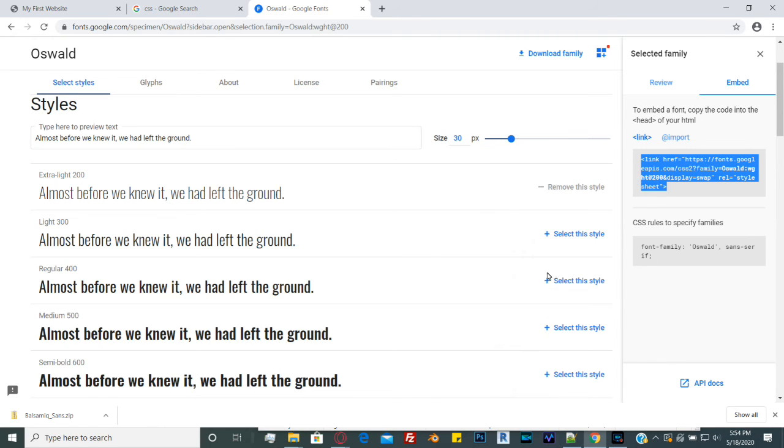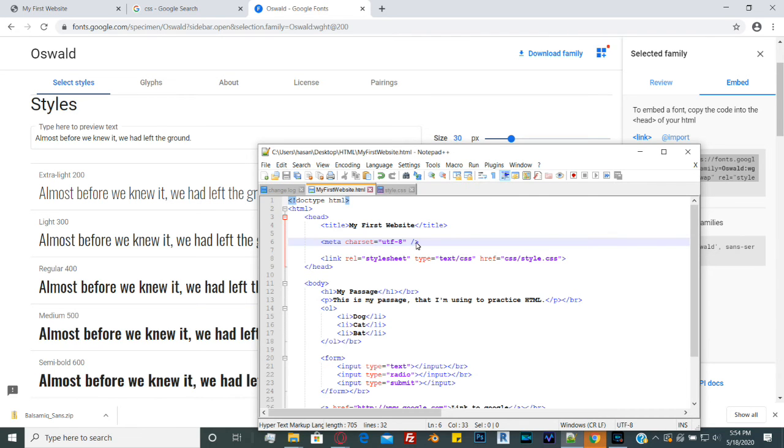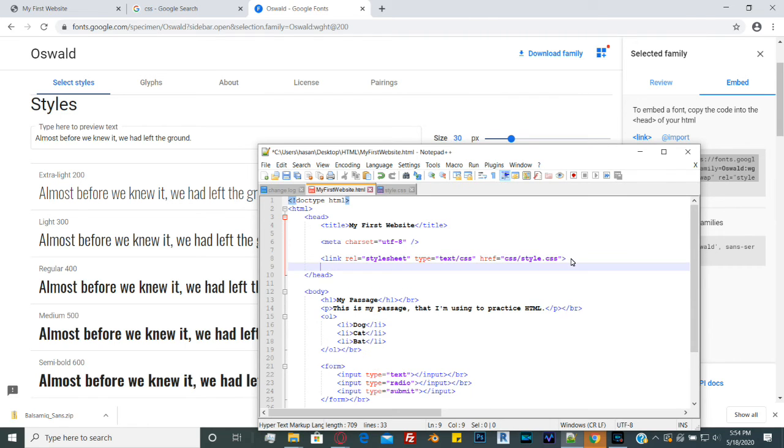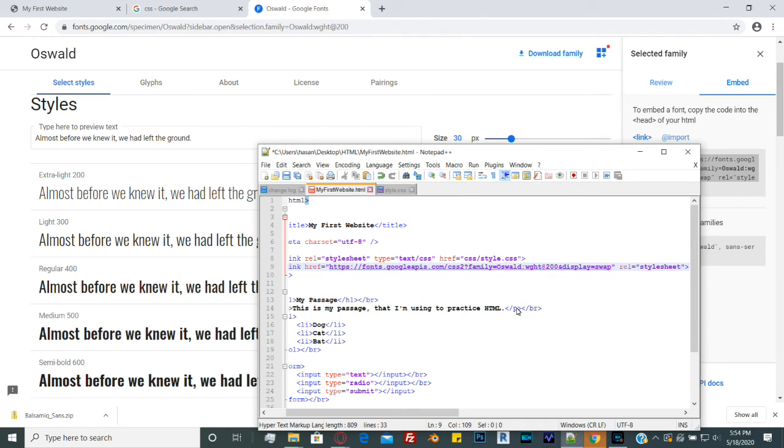Copy. And what I'm going to do is come back to Notepad++. Remember that we have our two tabs here, one for HTML and one for CSS. I'm going to click on the HTML tab to bring back up my HTML file. I'm going to add this link below the link that I've put in for my CSS file. I'm just going to paste it here. It doesn't necessarily have to be below that. I'm just doing that out of personal preference. The ordering doesn't really matter. So anyway, I'm going to paste this in here. Good.